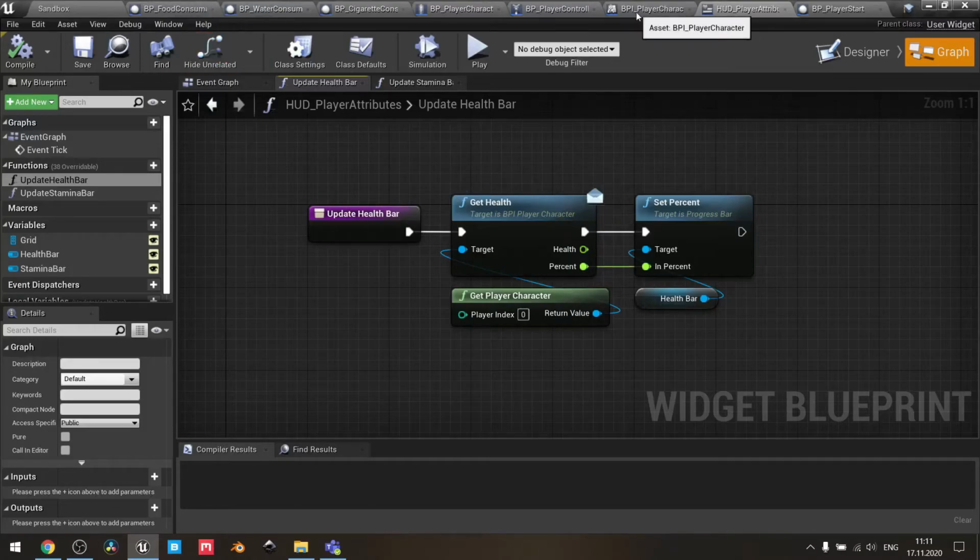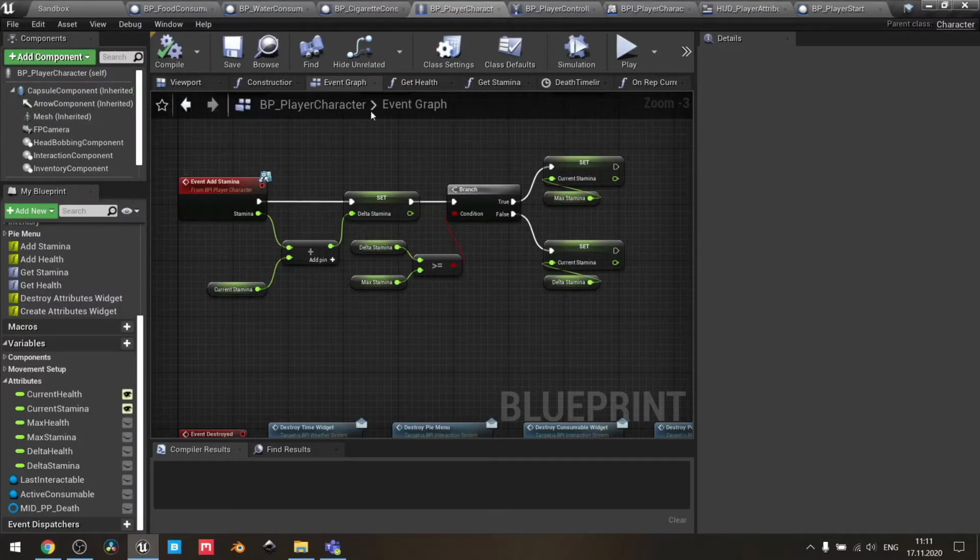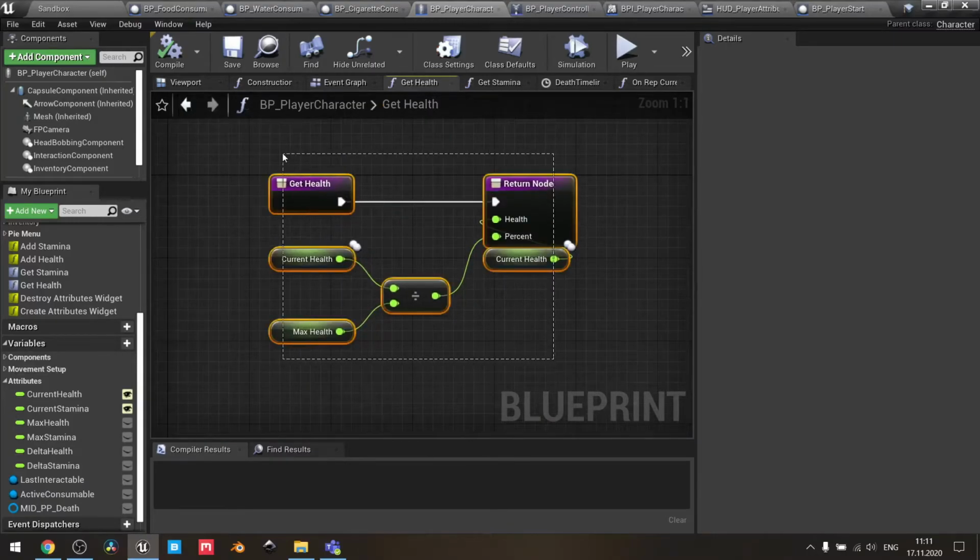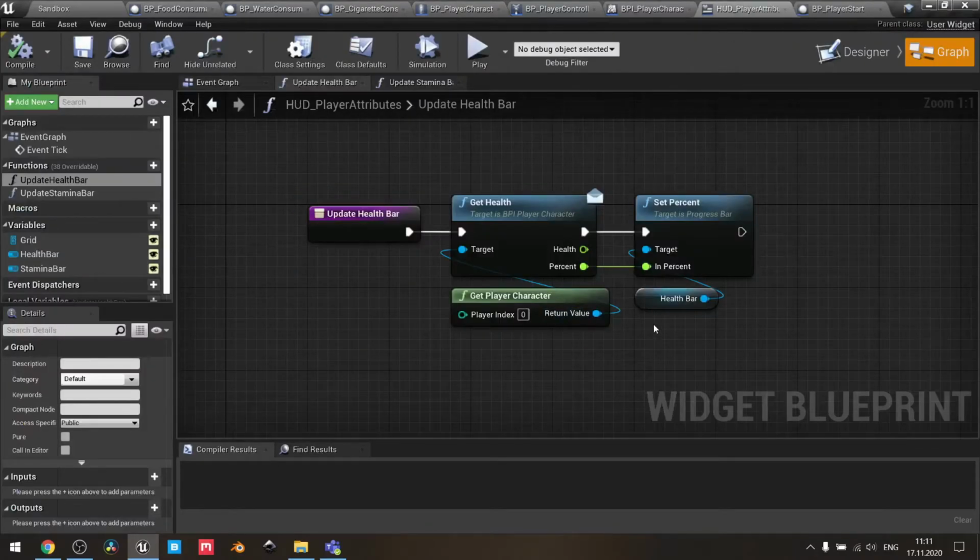And actually it's this one. So we are calling for this function. And for health bar, I use set percent node and our ratio is provided to set percent in percent field. So it is filling the correct way.